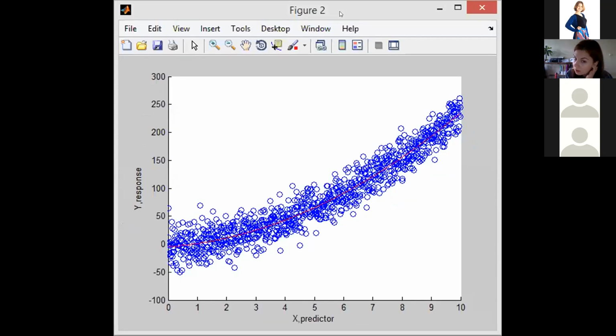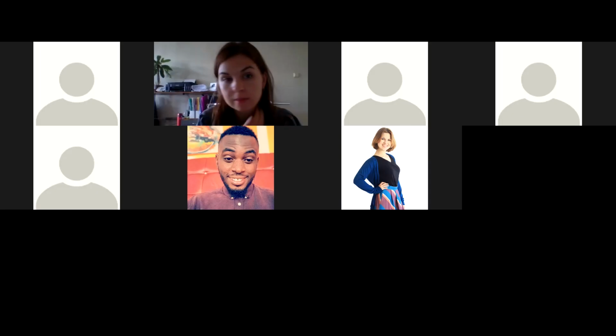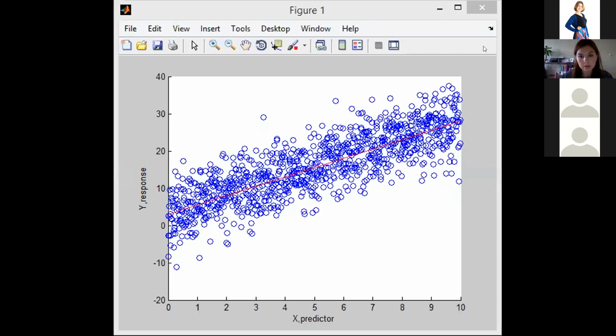This is the quadratic, and this is the linear. Yes, perfect. That's correct. Now I'm working on finding the coefficients.